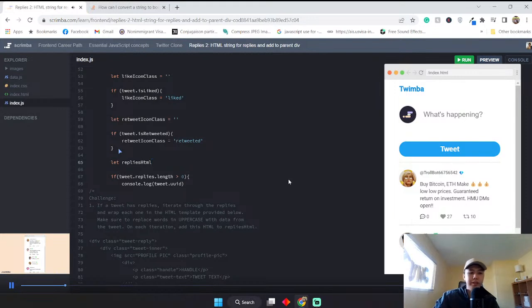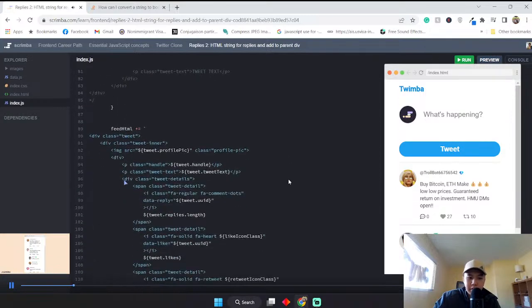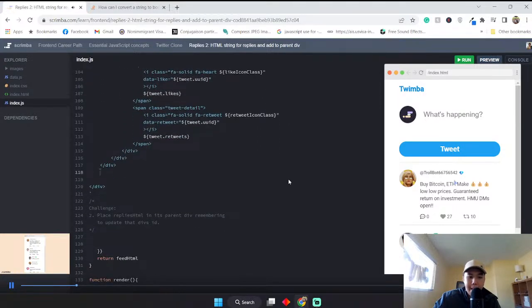We'll be updating this as we iterate, so let's initialize it to an empty string. Next, I'm going to come right down here to the bottom of the HTML string, and right here I'm going to add a div to the boilerplate to hold the string of HTML for the replies, which will be in the let that we've just created.